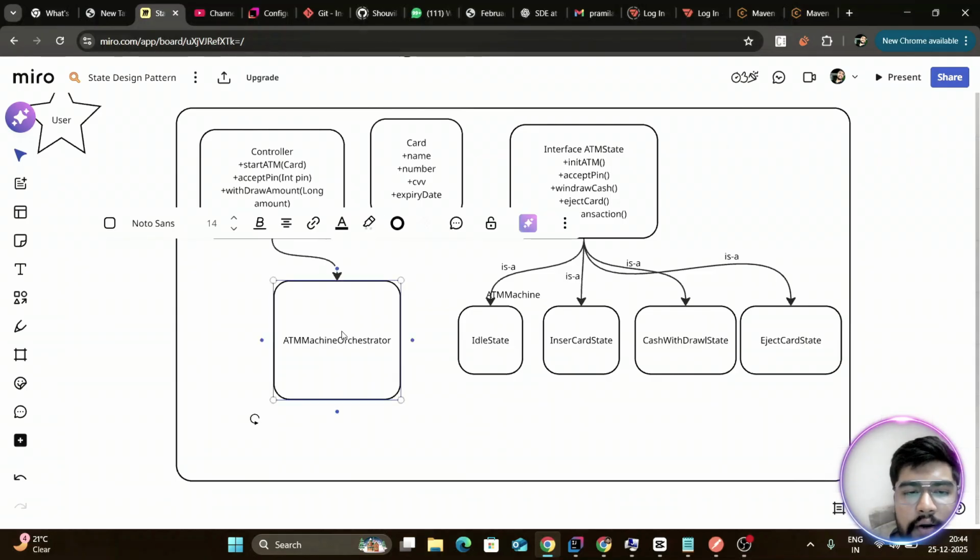Now when my ATM machine is going to be started, who should be aware of all the state information? My orchestrator. Agree? My orchestrator should be aware of all the ATM states. So I can write all these states in a very simple way: these are my list of states.